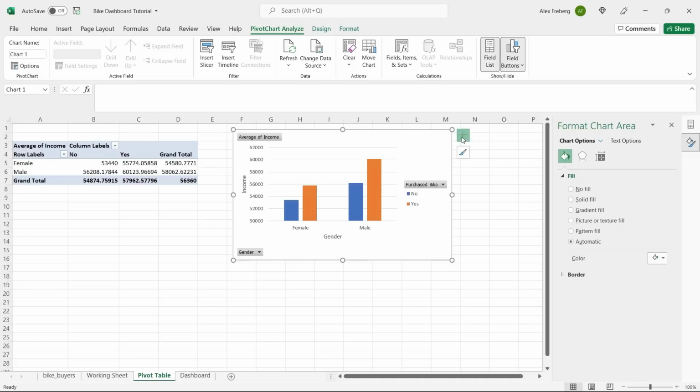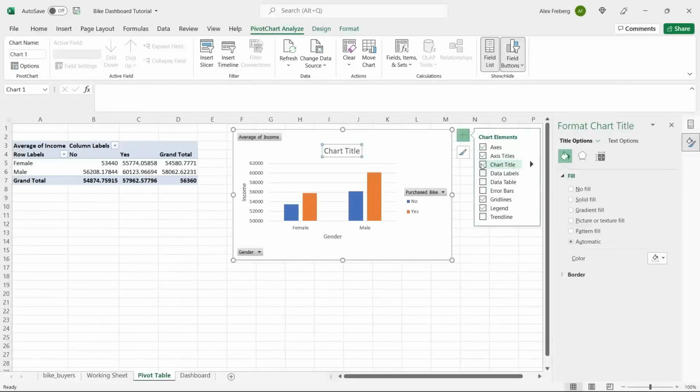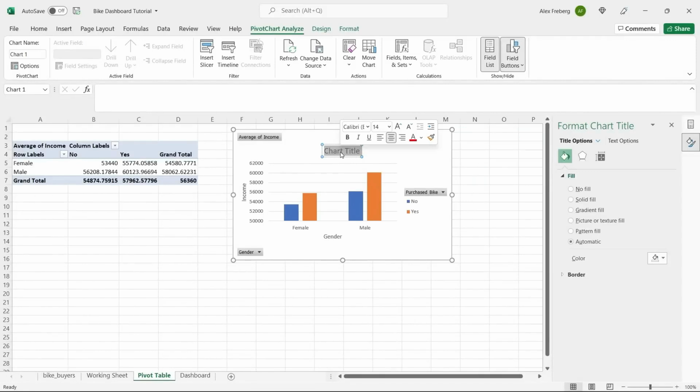And let's go back in here. Do we want to add a chart title? We definitely want to add a chart title. For most of these, we'll add a chart title for sure. So we'll say average income per purchase. I don't know if that's 100% right, but we'll use it. If we need to change it to be by gender or something, we can. But for now, let's see.